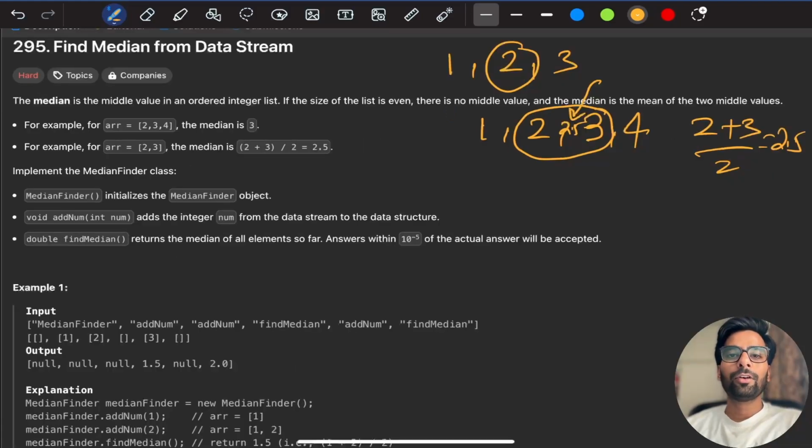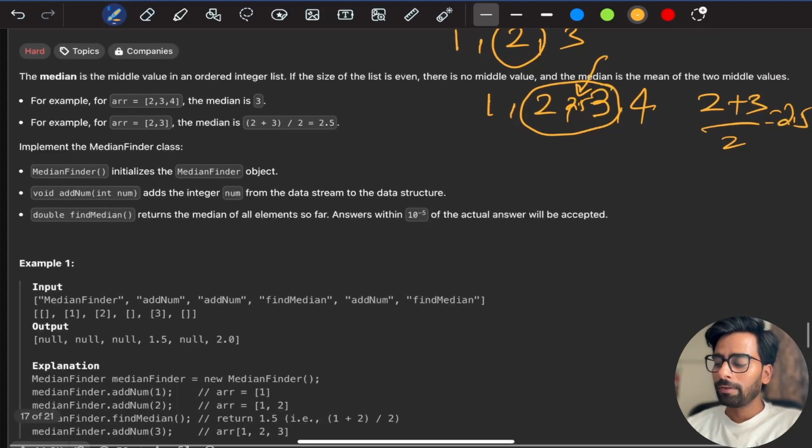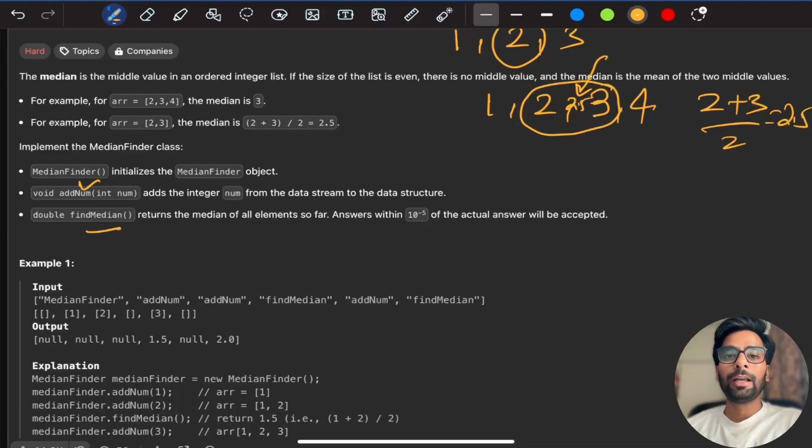Since numbers are coming continuously, we have to implement a function called addNum, which will take a new number and keep it somewhere, and findMedian, which will ask us to give the median at that particular instant, whatever numbers we have. For example, here you can see that addNum is being called with 1, addNum is being called with 2, then findMedian is being called.